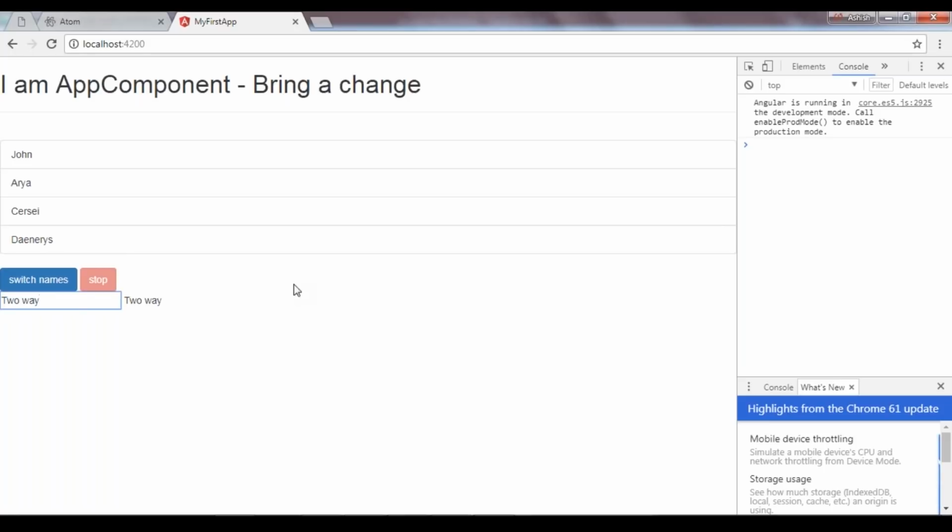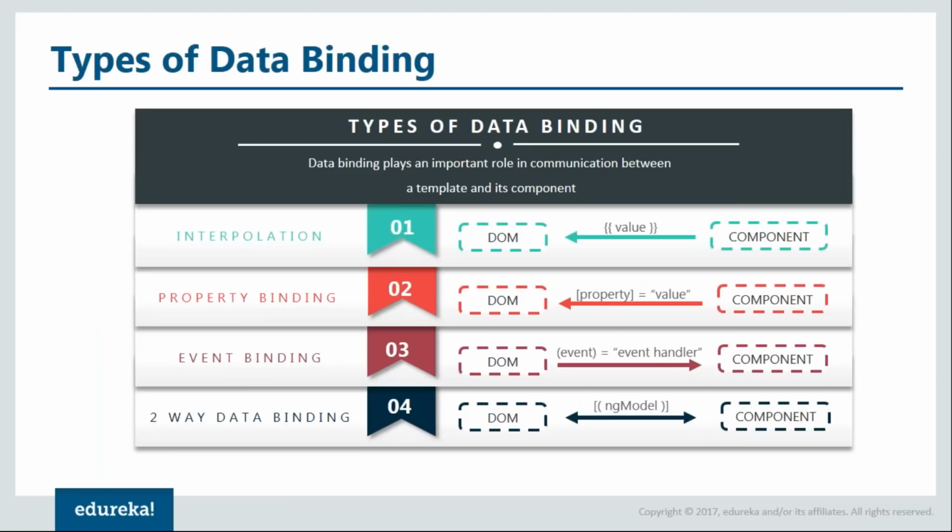So I guess you have understood all the forms of data binding over here. You have understood how to perform two-way data binding, how to go ahead with property binding. For property binding, you have square brackets. For event binding, you go ahead with round brackets. For interpolation, you go ahead with curly braces. Now, in case of two-way data binding, you go ahead with round brackets inside square brackets. Thus, you are having property binding and event binding at the same time.